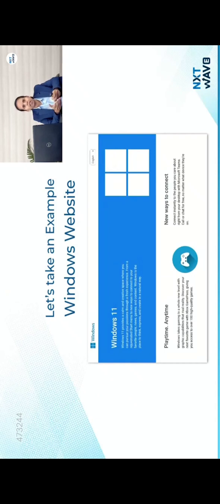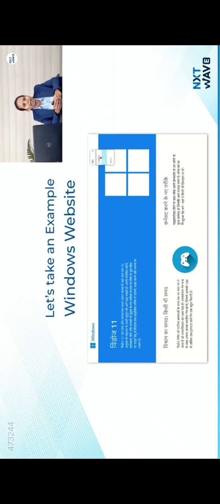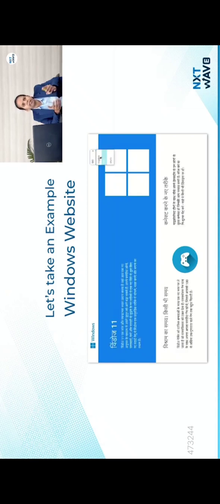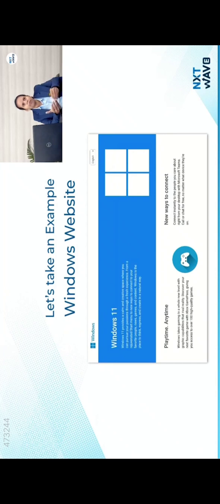So to understand the context, we are going to take an example of the Windows website. Okay, you can see there on the top we have a drop down option of different languages. So based on the language selection, the content is being updated appropriately. Once we choose Hindi, the content is being updated to the Hindi language. Right there you can see the content is being updated based on the language of our choice.